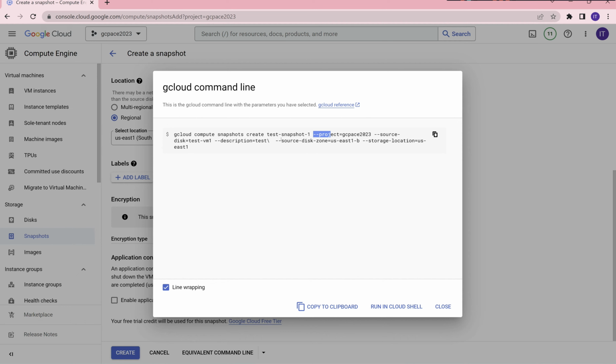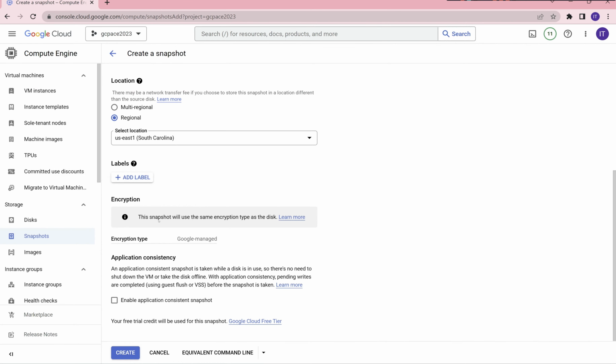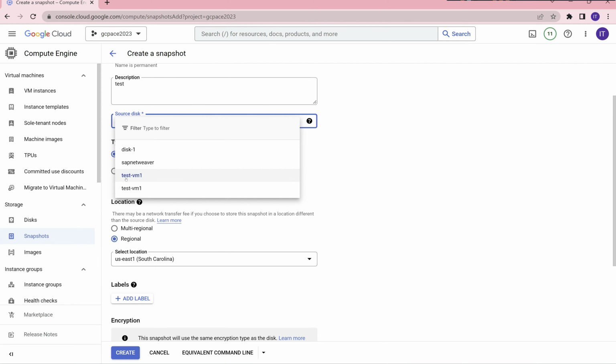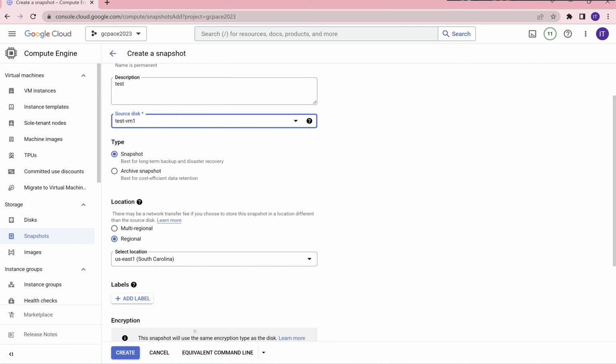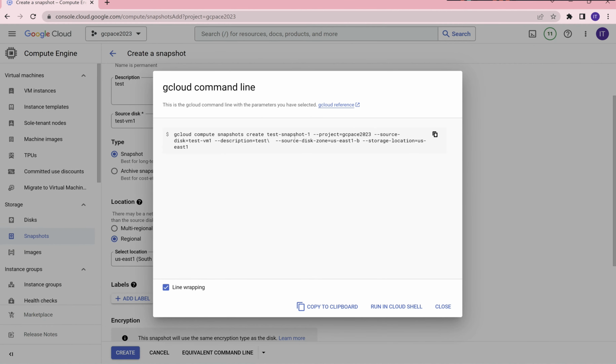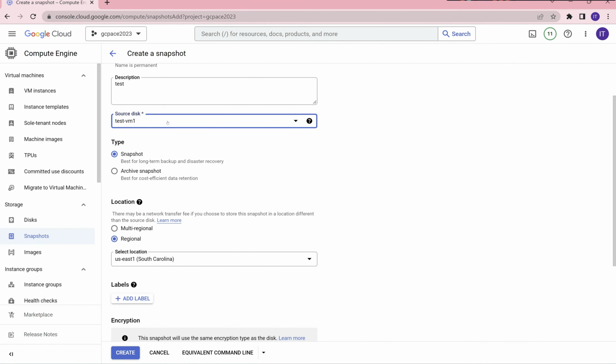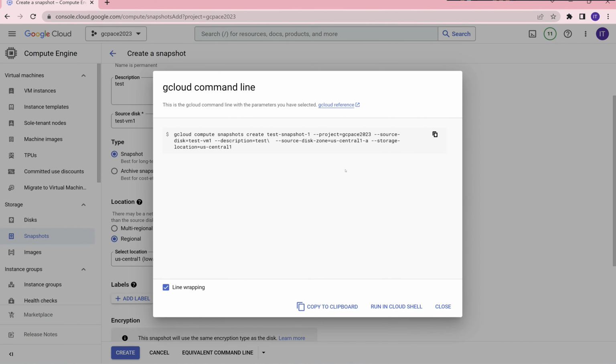And then, why is it important? Because we have the same name twice, right? If you see that, disk 1 was showing 2 times, I mean test VM1, test VM1, and you don't know which one is from which, right? So you will come to know from the command line. Okay, it is coming from this east B. If I take the region, you see that this is coming from central.